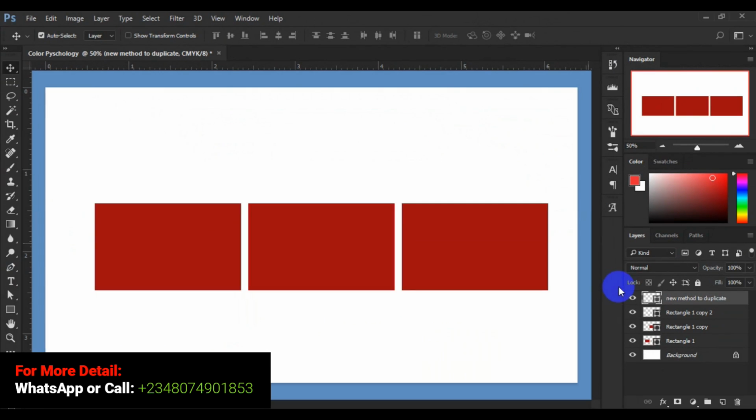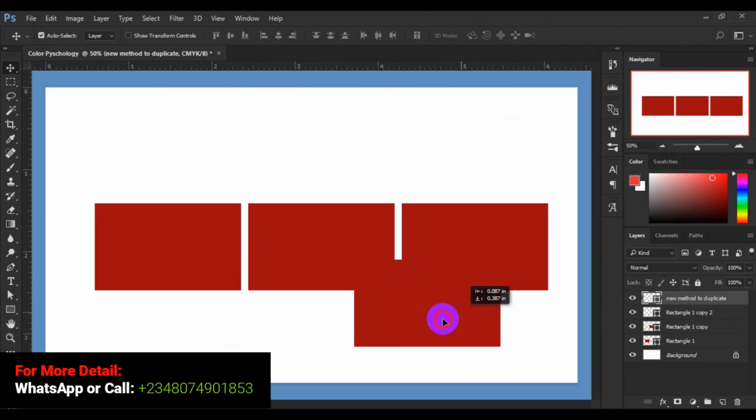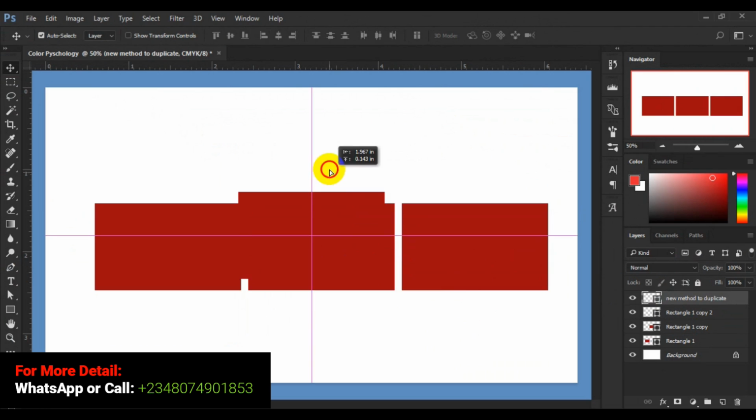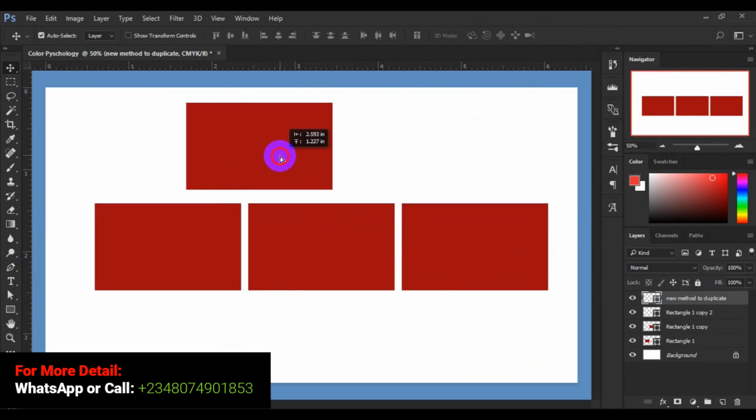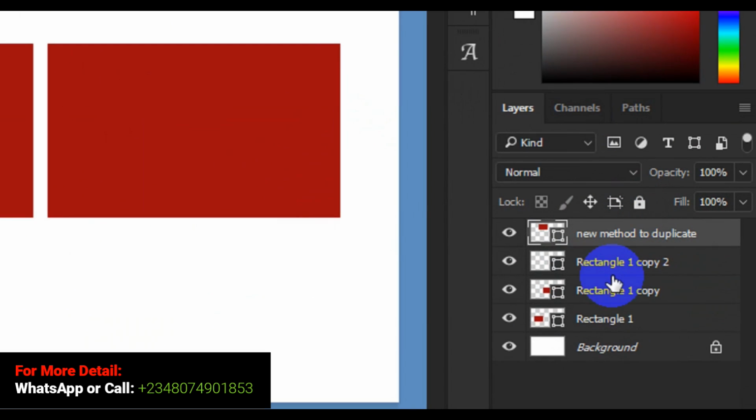But in this case, you notice that we cannot see the duplicate. This is because we made use of this kind of method. That's the reason why we cannot see it, but everything is there. All you have to do is drag it to another place. So we can drag it to the top here. Now we have 4 objects in our Photoshop. That is why we have 4 layers in our Photoshop. You are less concerned about the background layer, right?